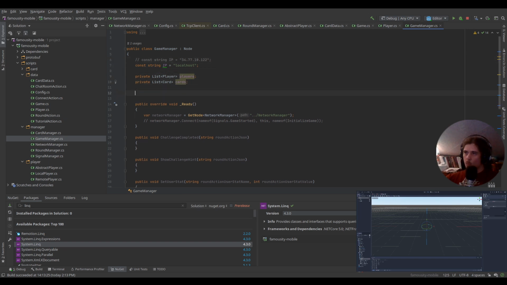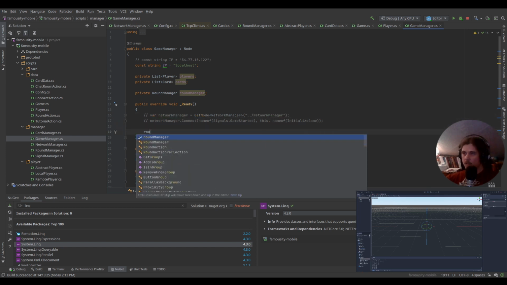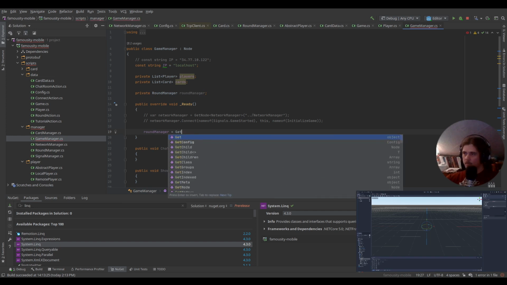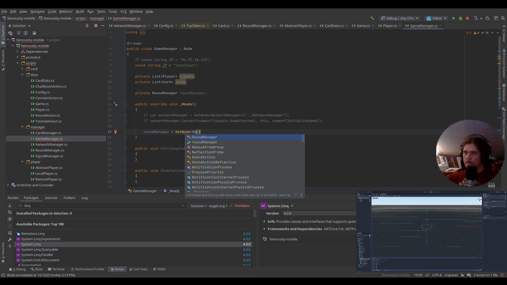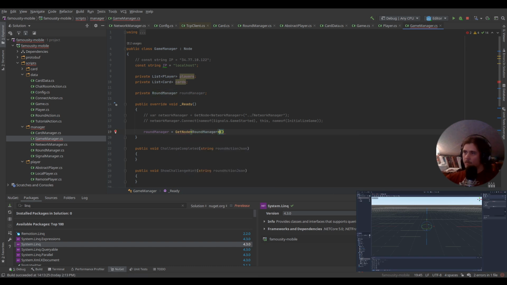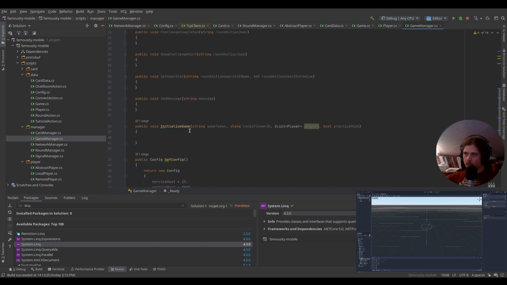So private run manager. We won't need network manager here. Maybe we will later, so I will keep it commented for now. And run manager will be get node, run manager, root run manager. Okay, so we have it here as an instance and we can use it.